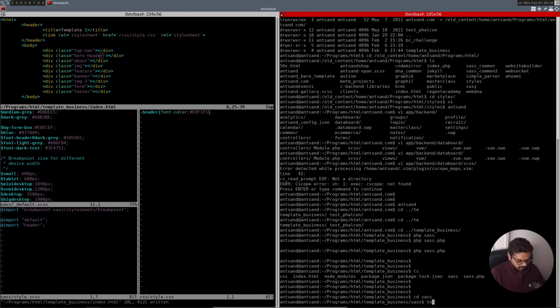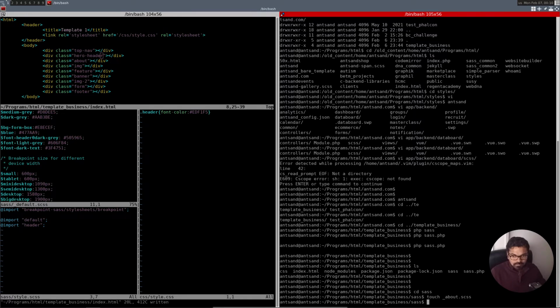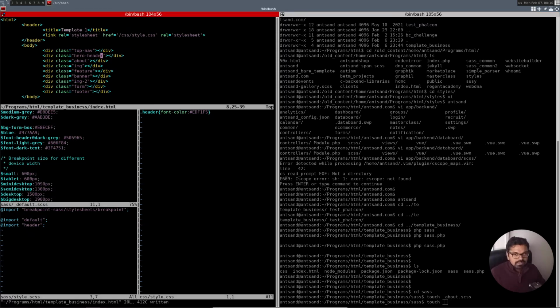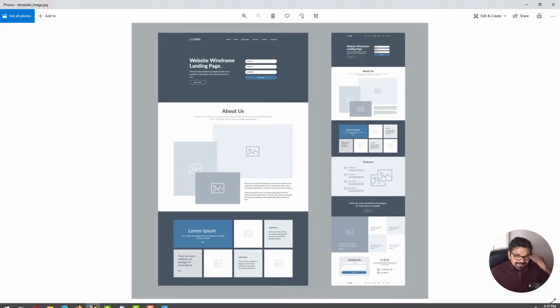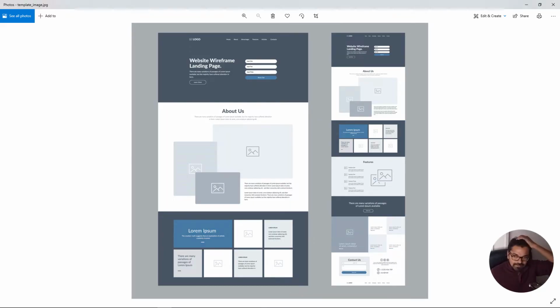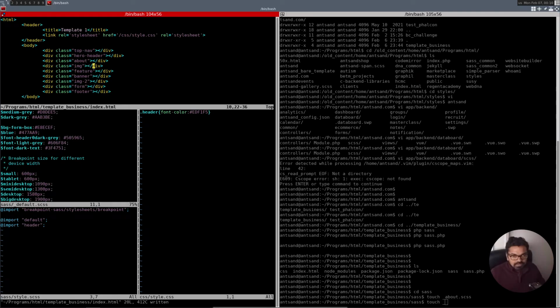touch underscore about dot scss. Okay, touch underscore. So image is not the best description. So what should I class this as? I'm gonna class this as it's cards, right? So yeah, we're just gonna put your cards. A card. You're gonna have cards.